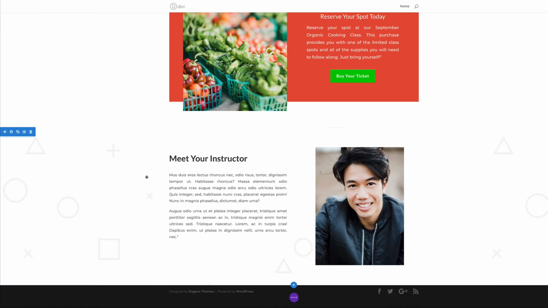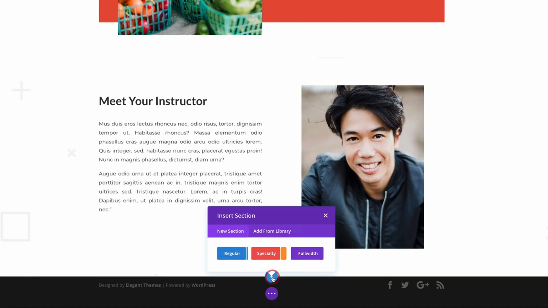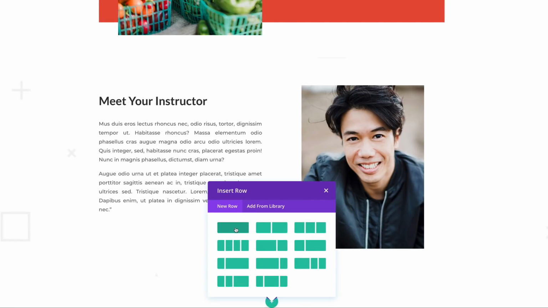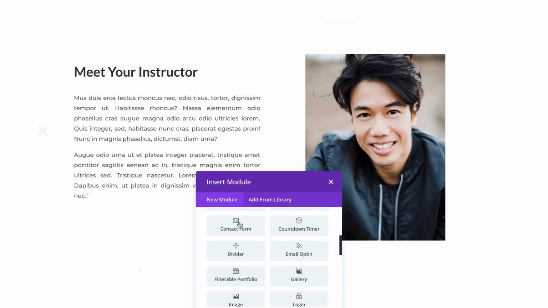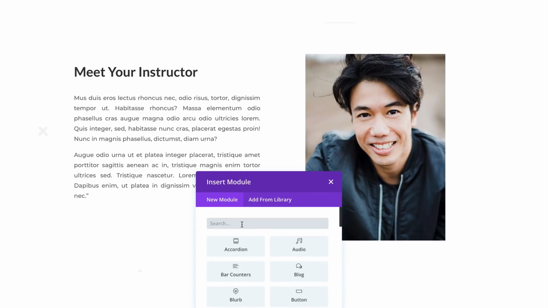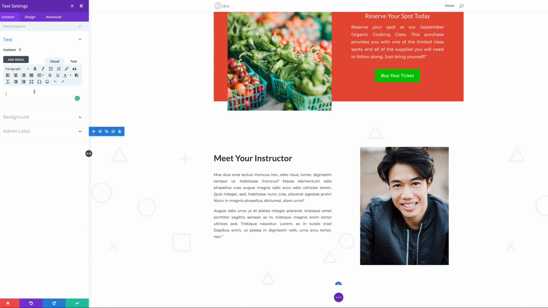Right, so next we need to add another section. So I'm going to click this plus button, click regular. This time we're going to add a single column. And in that column, we're going to add a text module. So I'm just going to search for it like that and select it. And in here, we're going to add our heading text.